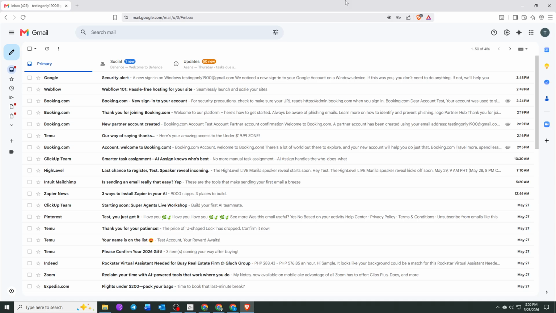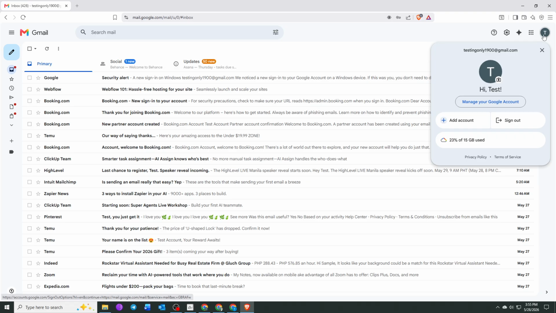To begin, open the Brave browser on your computer. Once the browser is fully loaded, go to the top right corner of the screen and click on the profile icon. Depending on your current setup, this icon may appear as a generic profile image or as a user avatar if another account is already connected.